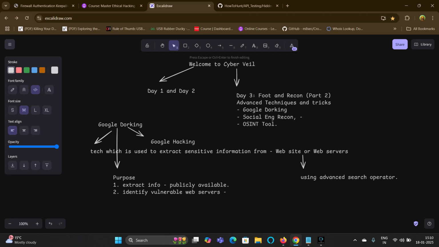This means that there are several times web servers which are vulnerable to any kind of attacks, like HTML injection attack, or there are several kinds of CVEs to which they are vulnerable. So that is what Google dorking helps us to identify. Number three is misconfigured databases. Now you might be thinking, what are misconfigured databases?